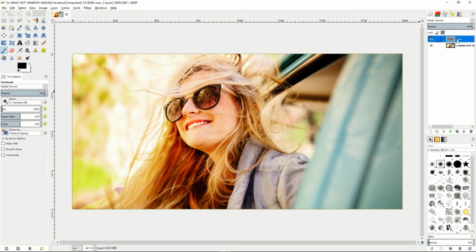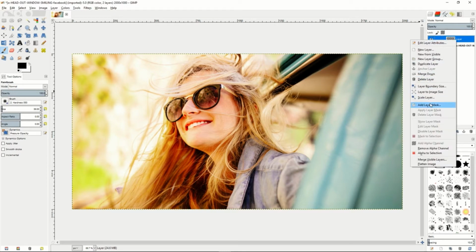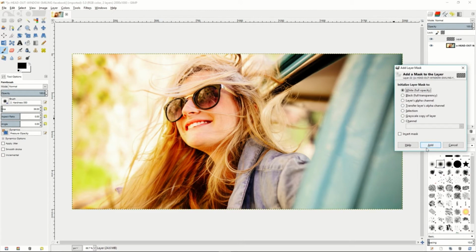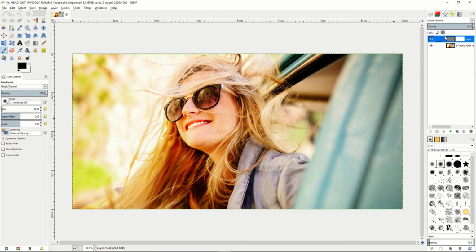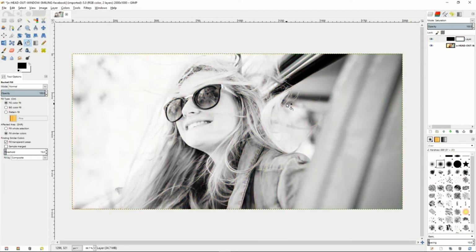And from there, we'll also create a layer mask. So go ahead and add a layer mask to this layer. Make sure that it's set to white so it's full opacity. And you want to change this layer's mode to saturation. And by changing this layer's mode to saturation, you'll be able to change the opacity on the saturation on the layer. To get the saturation on the layer, you'll go over to the bucket tool and you will put in black on the actual layer itself.